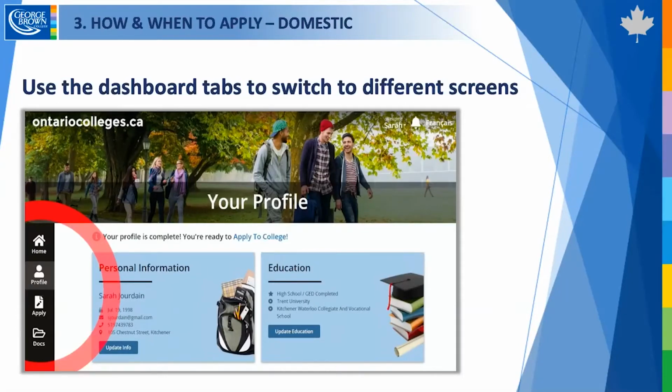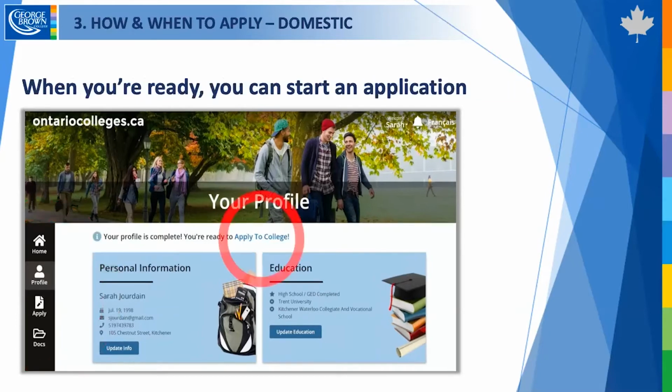So you're going to hit that little apply button right there, and you'll be off and running and doing your application. You can also hit the link to apply to college because your profile is complete, and off you go.